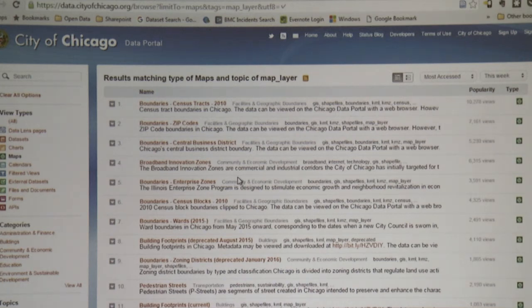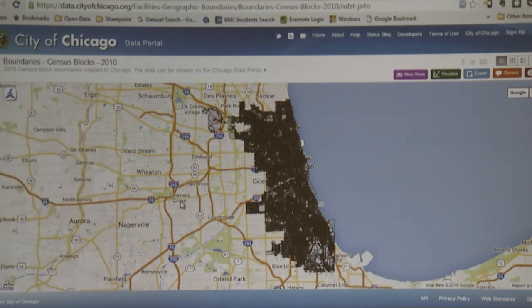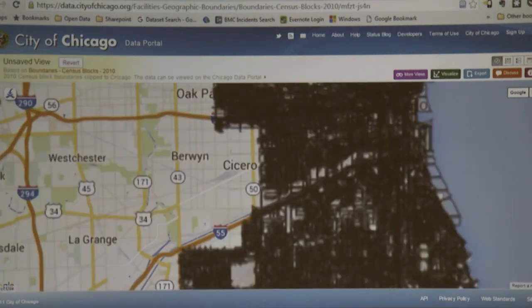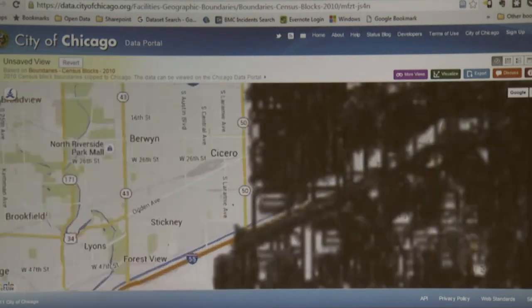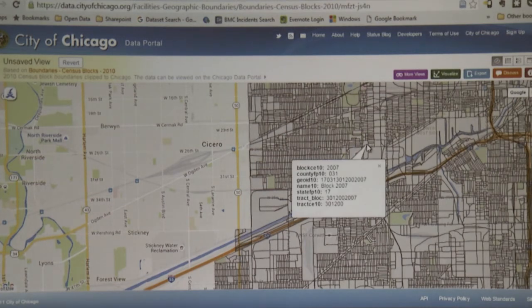So let's suppose, I don't know, Chicago's census blocks. Simply click on that. And of course, census blocks being quite small, this is quite dense, but we can zoom in a bit. And now you can start to make them out. It's every census block in the city of Chicago. If you were to click on one, it will show you various information about that particular record.